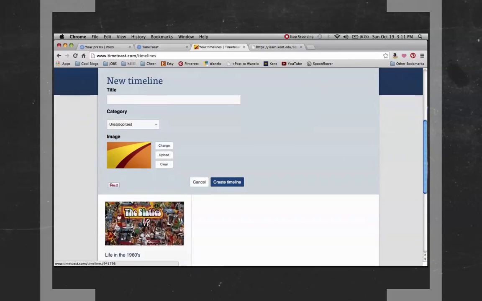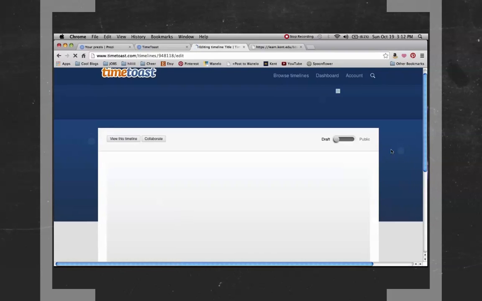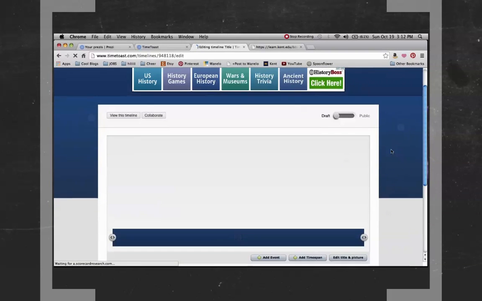I will create a new timeline. You just click Add a new timeline. You can have as many as you'd like. The title goes here. You can choose a category, and you can add an image. You can change your image, upload your image, or clear the image that you've already had. You just click on Create Timeline. Take 1 moment and you'll be on your editing page. Here you can view your timeline, collaborate with others, or make it public as well.